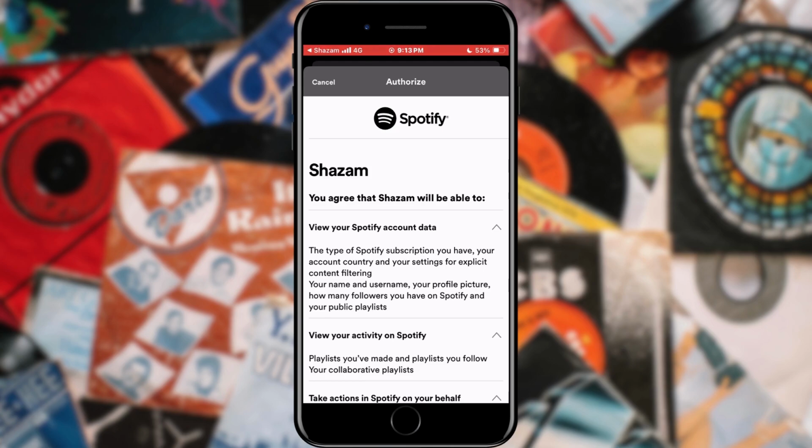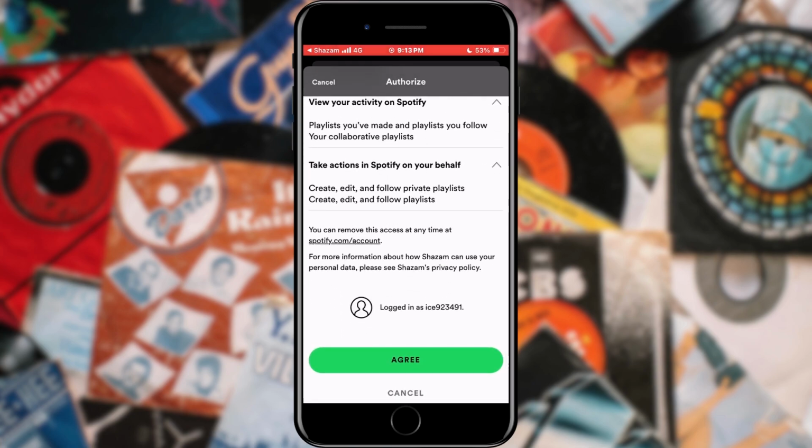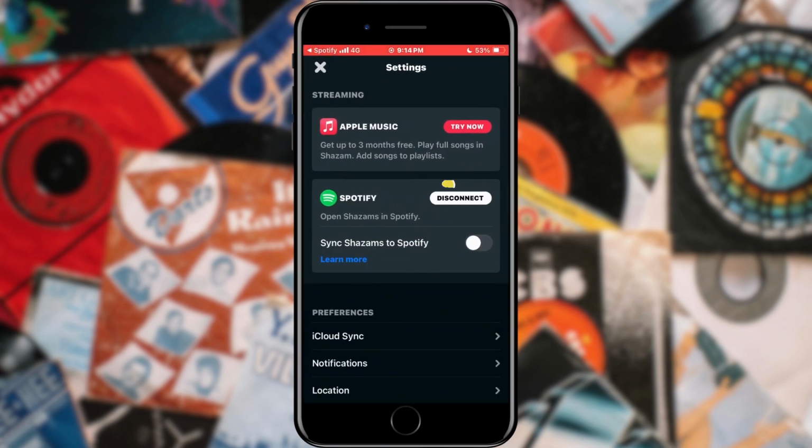A window will open with a text that tells us what this connection actually means. We will scroll to the bottom and confirm our decision by clicking the Agree button. And that is all. Now Shazam will open the discovered music through the Spotify application.